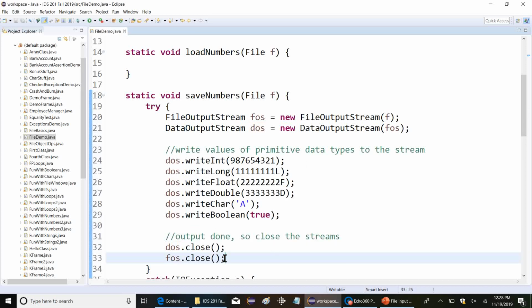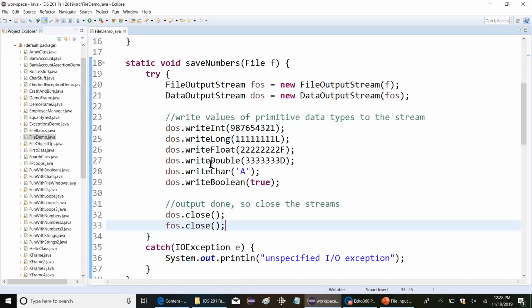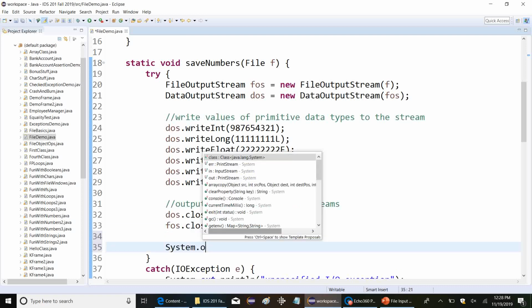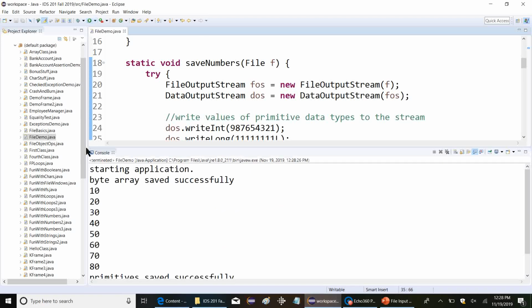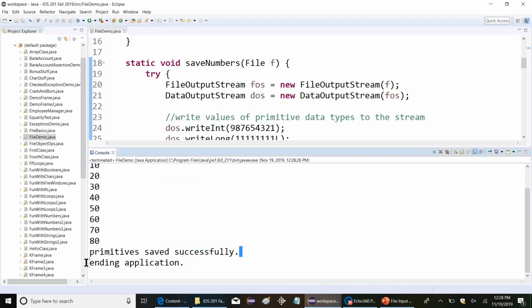Okay, so this will write some data to my file. And then after that's all done, I'll say primitives saved successfully. Okay, so let's see, this should all work. Okay, primitives saved successfully, great.